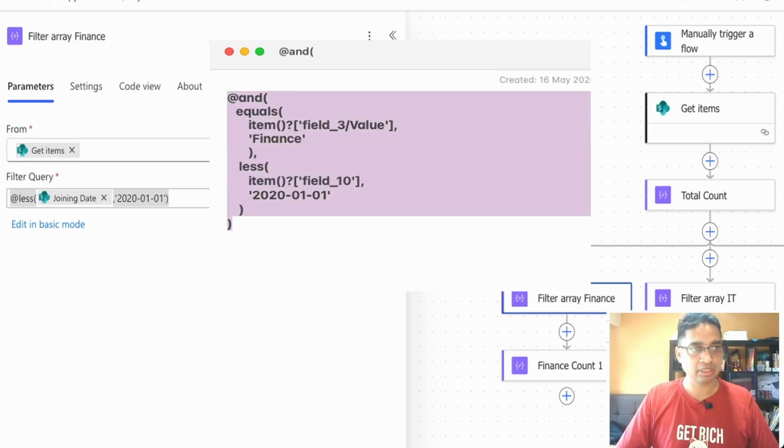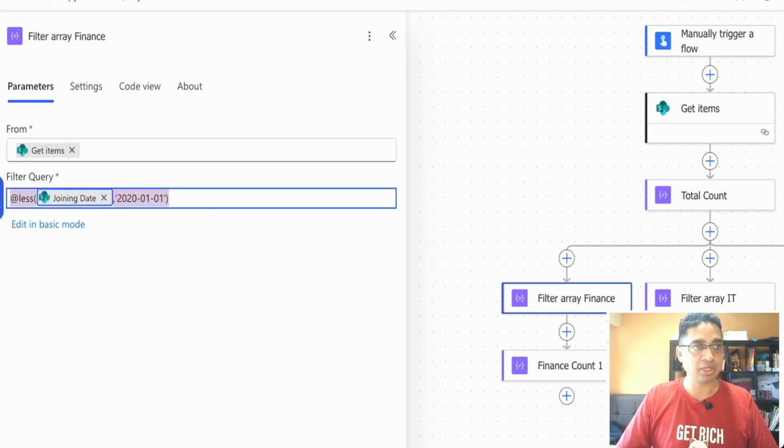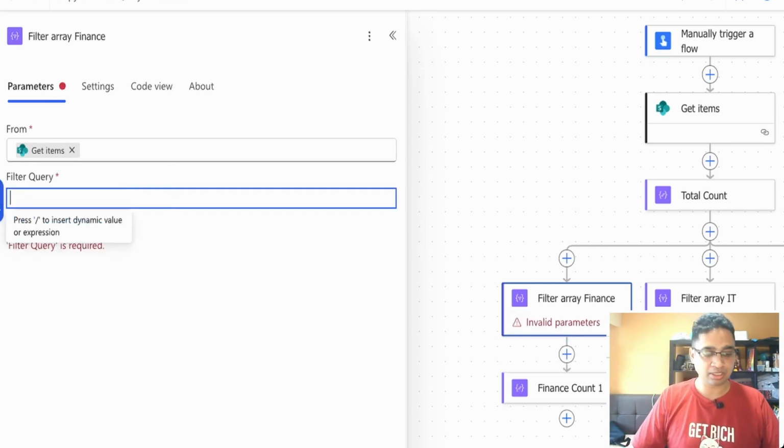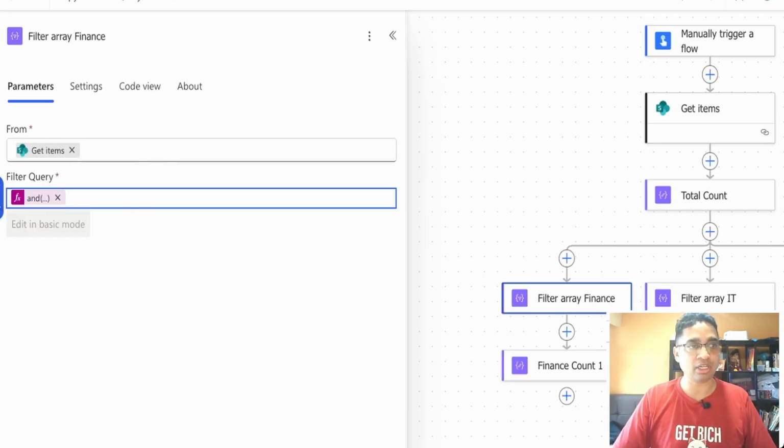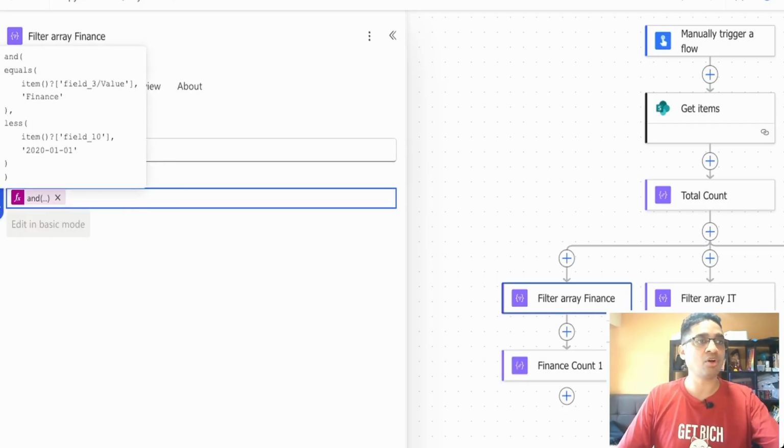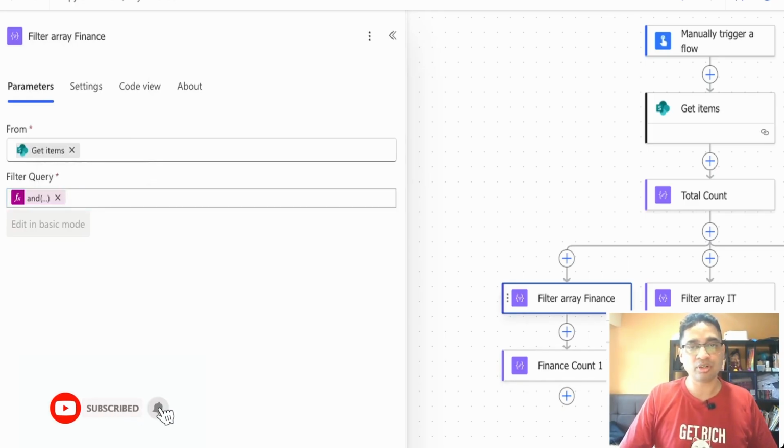Copy this and go back into this filter query, and I think you just paste it over here. See, it got updated. So the whole thing got updated over here with the same condition that you met. So this is your new filter advanced query that you want to put. I will show you another query.